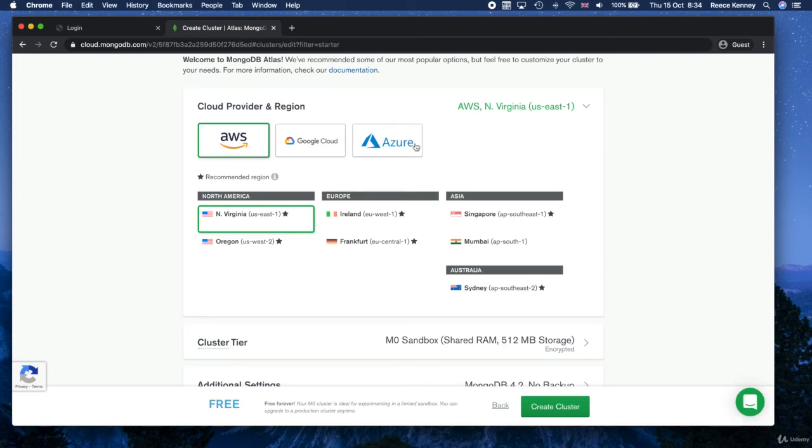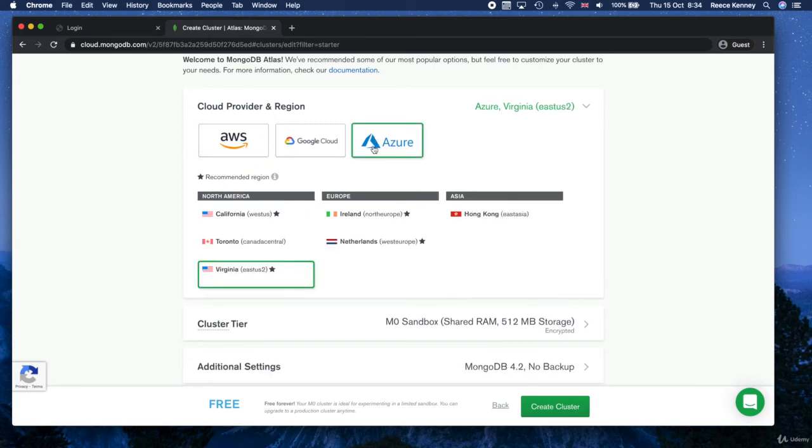So choose who your cloud provider is. I don't think it really matters. I'm going to choose Azure because I work at Microsoft and I'm biased. And then you can choose a data center, which region it's going to be in. I guess choose the one with a star because that's a recommended one, but maybe choose the one that's closest to you. I don't know.